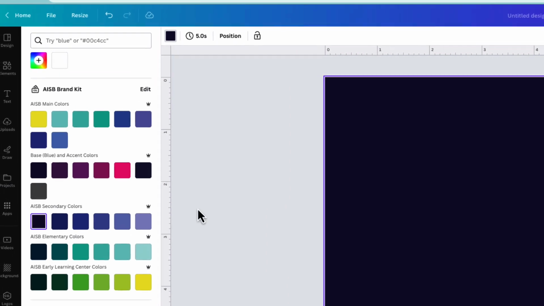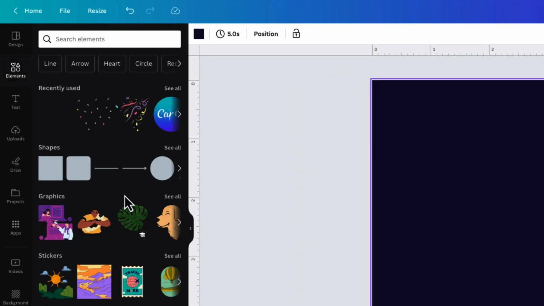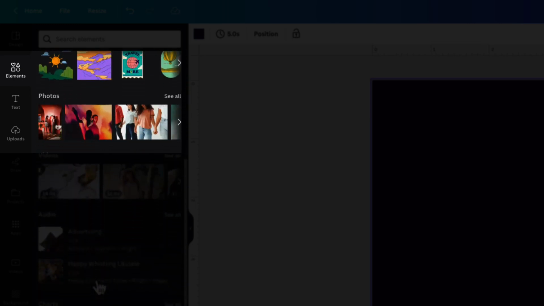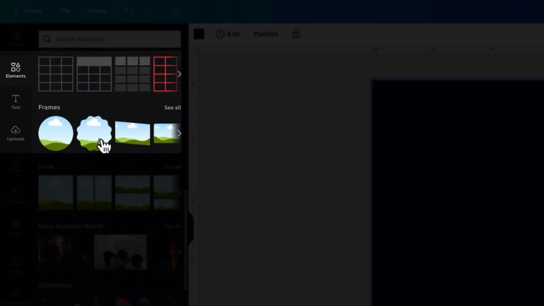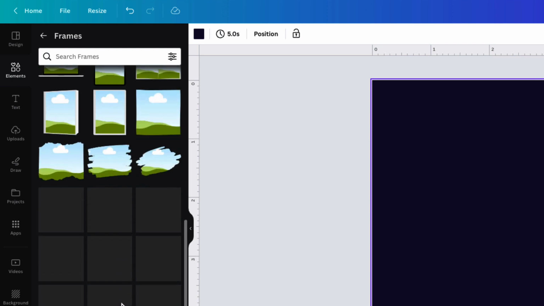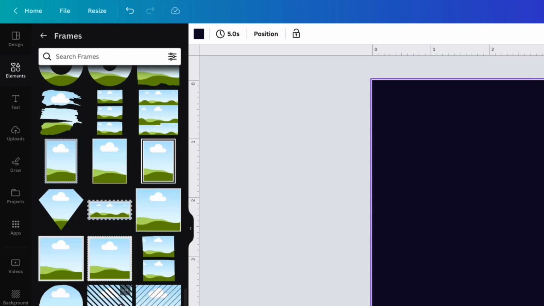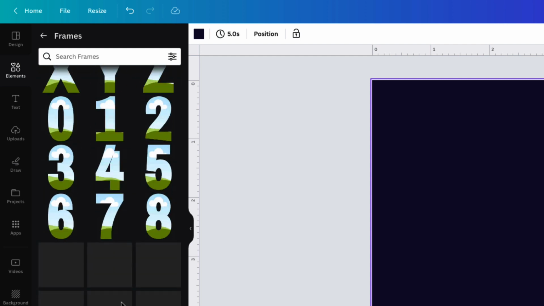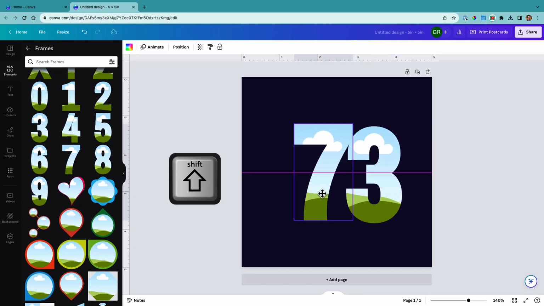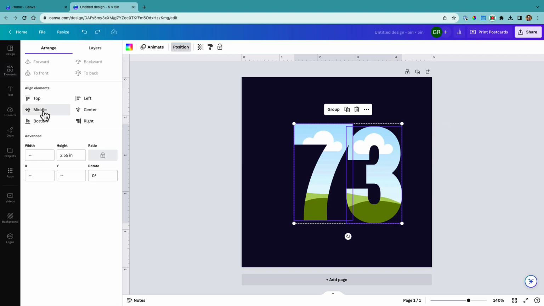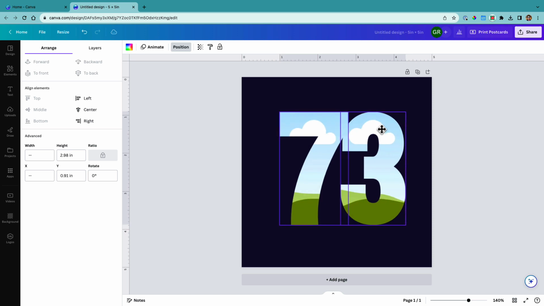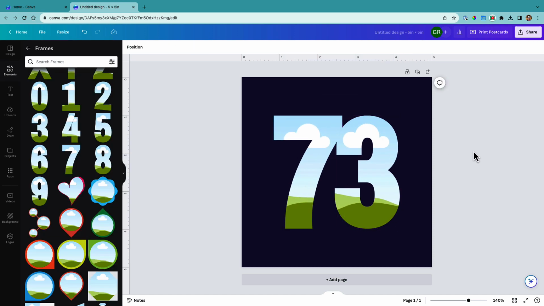Then, let's explore the Frames option to find the number 73. Under Elements, scroll till you find Frames. Click See All for more options. For this example, I'm picking the number frames all the way at the end. But as you can see, there are lots of options. To align them, hold Shift, select both, and click Position. Opt for middle alignment. You can adjust the size or move them closer together.